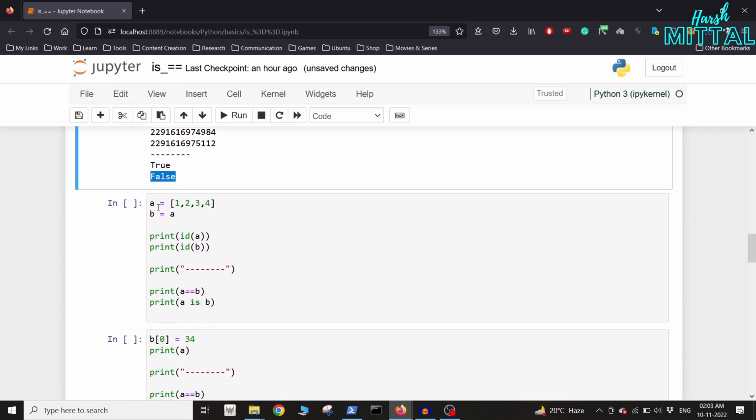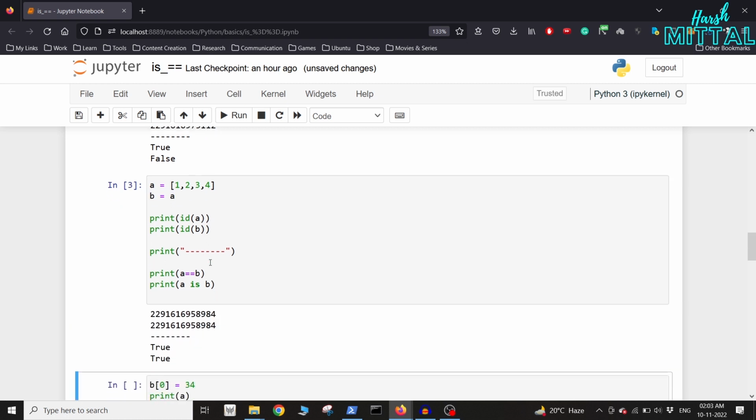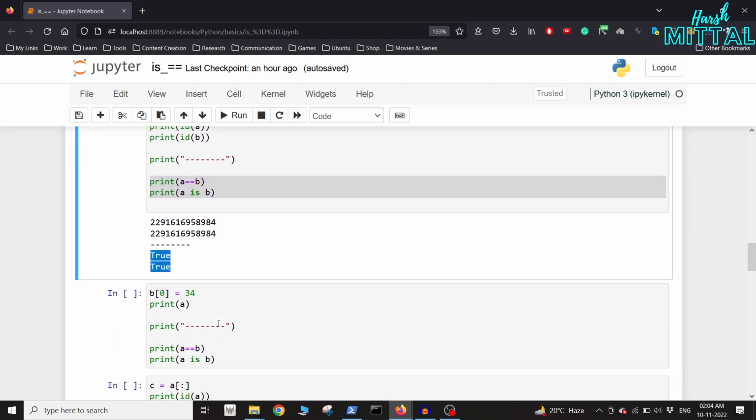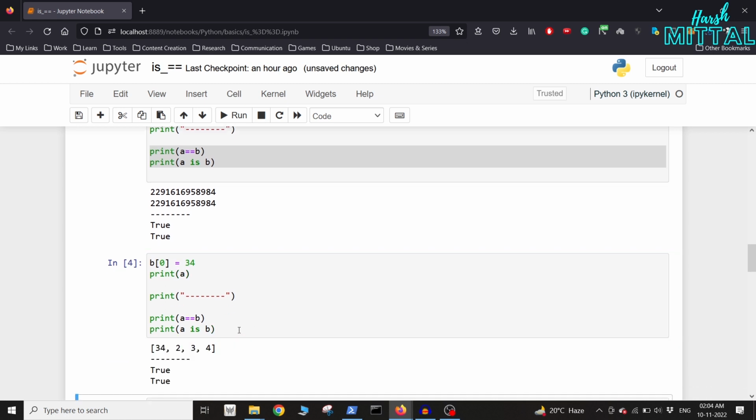Now let's move on to the next condition, where I have assigned a equals 1, 2, 3, 4 as a list, but I have given b equals a. That means I have assigned b as a. So it is essentially the same object as a. If I print now, then you can see both the IDs are actually same, because of which both the conditions over here we are getting as true, right? So that means what? If they are essentially the same object, if I change anything in b, that should also be reflected in a. Let's see whether that is true or not.